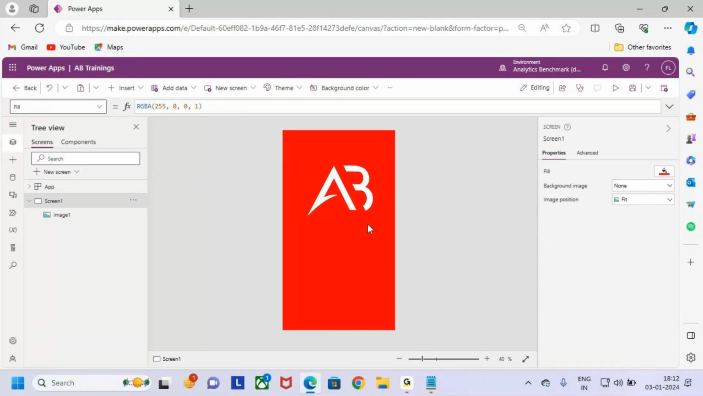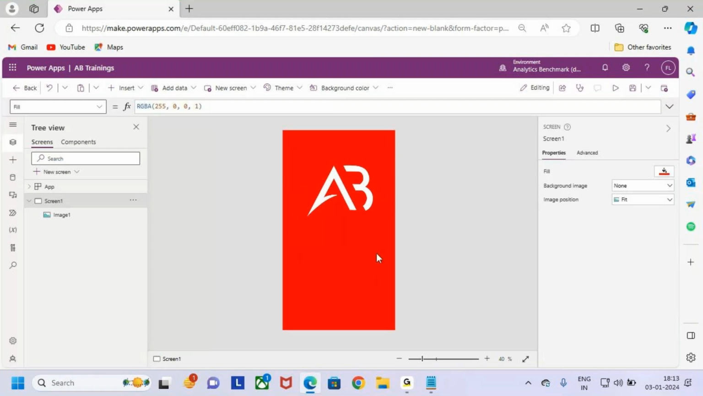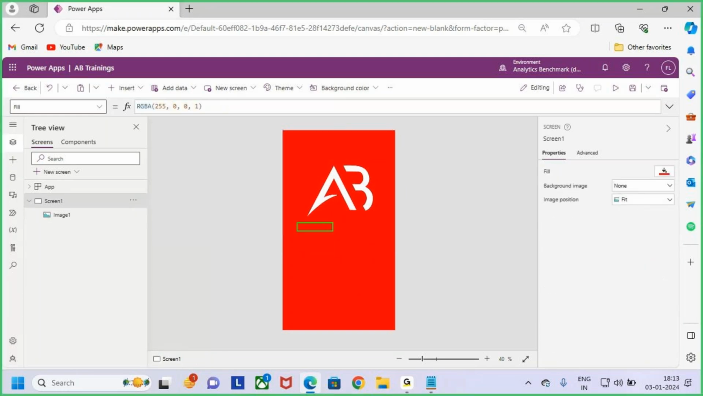What's my requirement here is, once after adding the image, I want to keep some text here, guys. In the bottom, I want to keep some text. The text I want to keep here is, AB is the logo, I want to keep the text as AB Trainings. Now how to keep the text here? Is it possible for us to directly keep the text here? No.